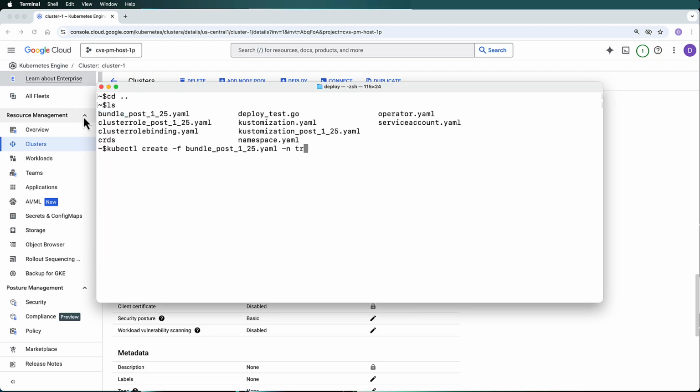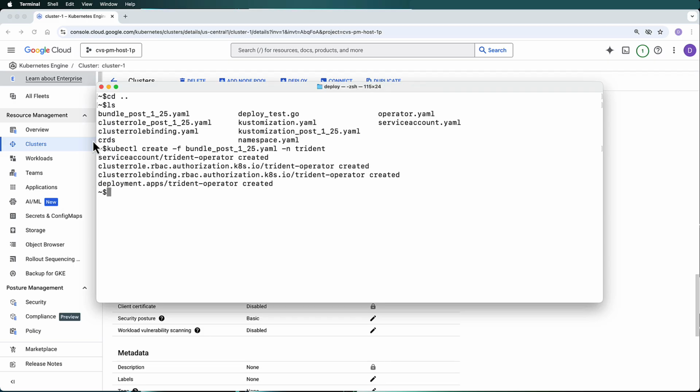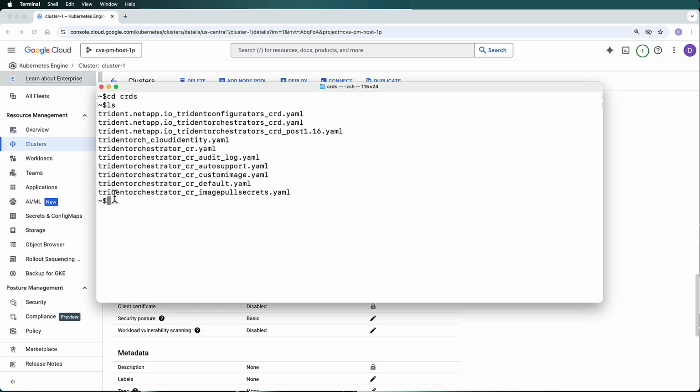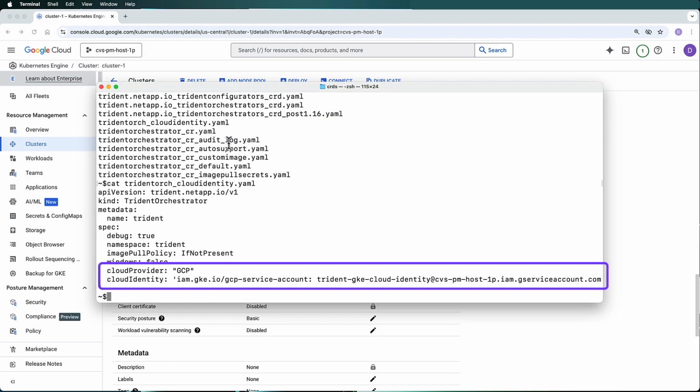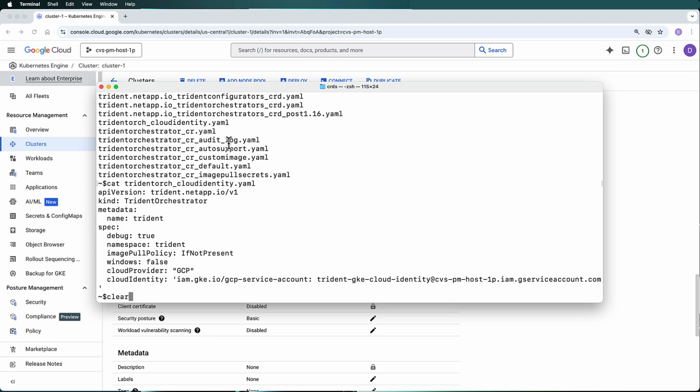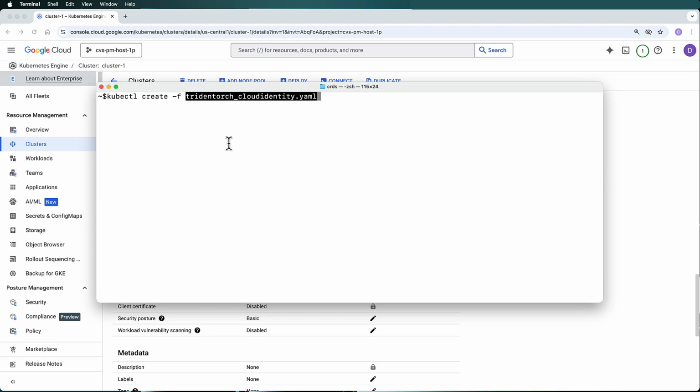So let's clear the screen so you can see this better. And then we're going to deploy the Trident operator. So now the operator is up. So next we'll need to deploy the Trident orchestrator. I made a few changes to that file, so I'll show you that YAML file. And you can see the cloud provider and the cloud identity has been added. And it's the same Google service account that we just created. So now we'll create the orchestrator using that new YAML file.